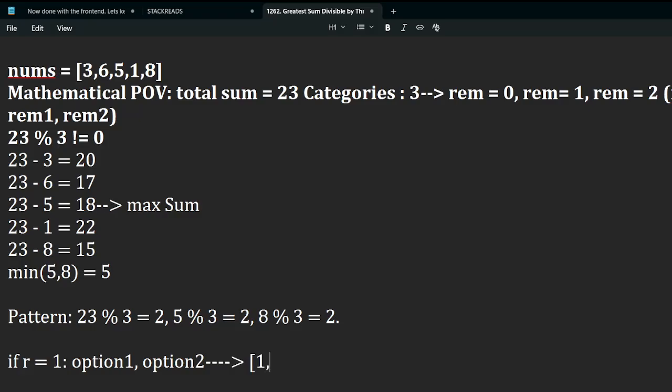Suppose I have an element for option 1. I have a sample array 1, 4. Here 1 modulo 3 is 1. 4 modulo 3 is 1. So I can directly subtract 1 or 4 directly from the total sum of the array.